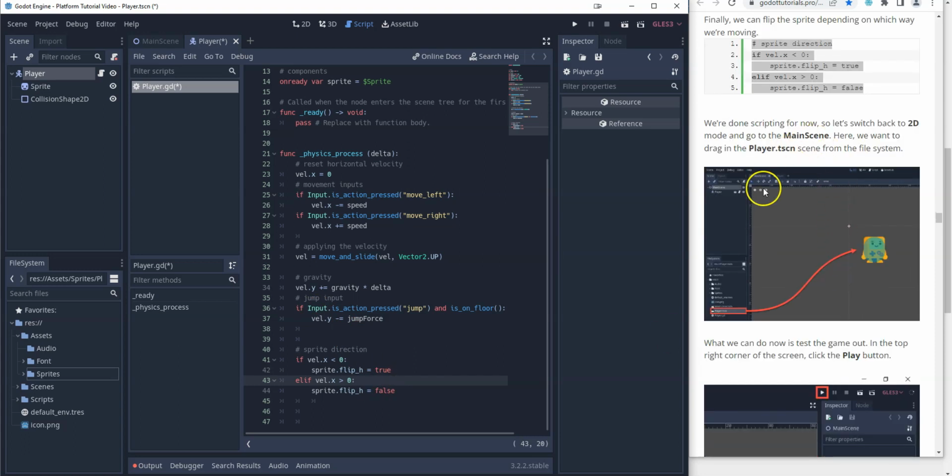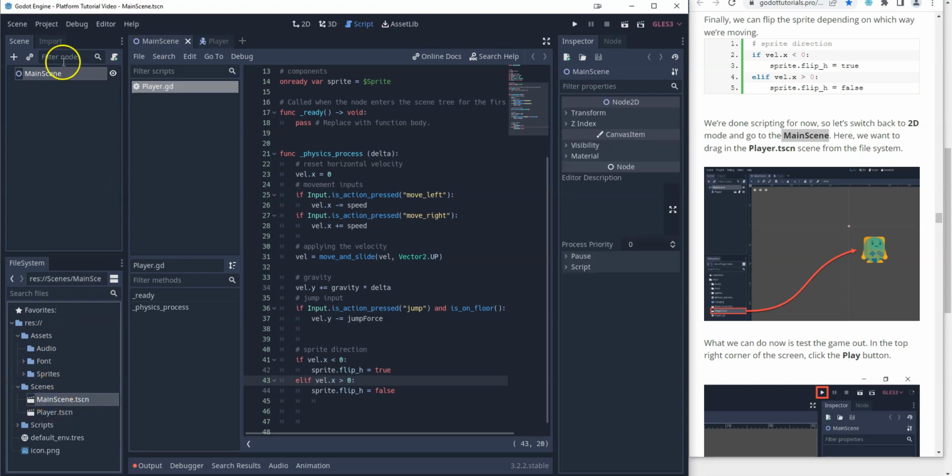So as it says here, we have finished scripting. We're going to save our player, and we're going to go back to the main scene. So that's what it's saying here. Here's our main scene. So let's go into our scenes folder and double click on main scene to reopen it.